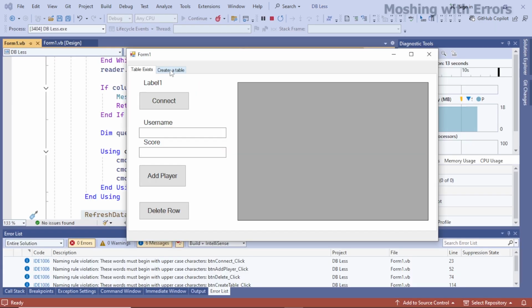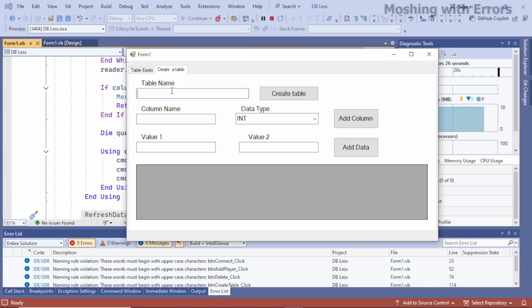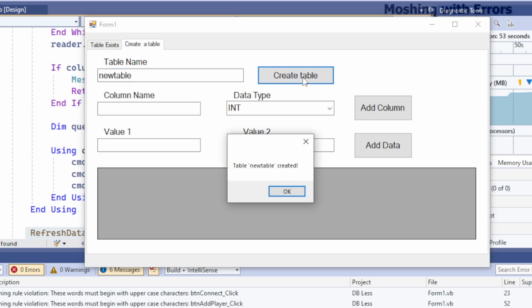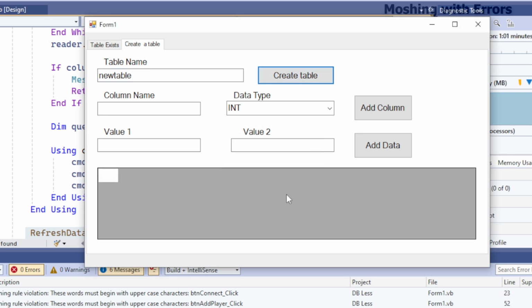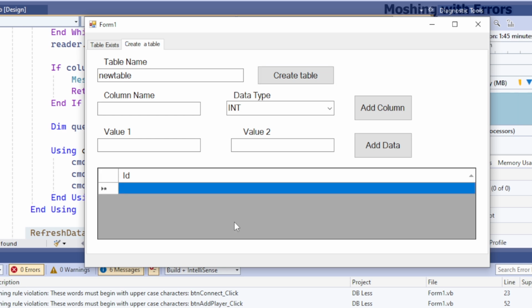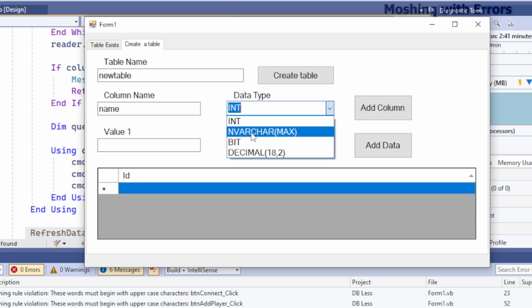So I will go to the second tab, then I will enter the table name. Now I click the Create Table button. And as you can see, the new table appears in the data grid view. Notice that it already has the ID column. Now let's add two more columns. So the first one is name with the data type varchar.